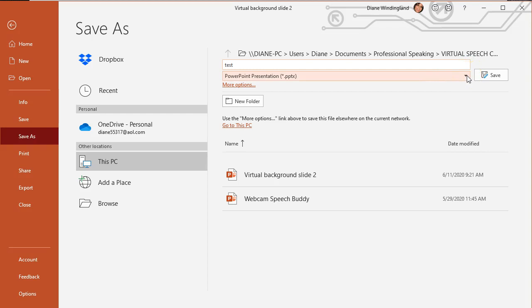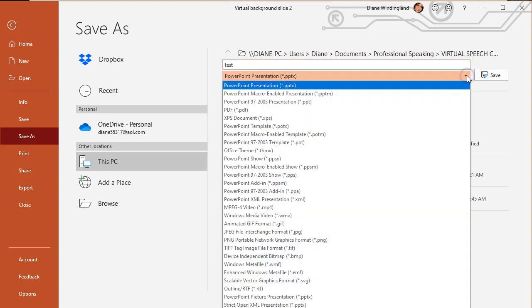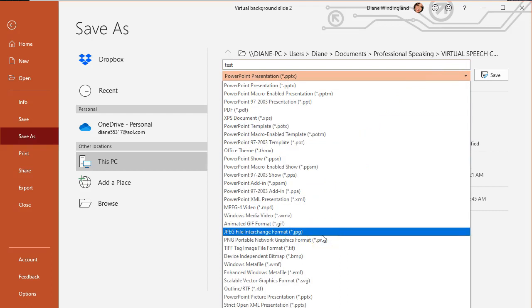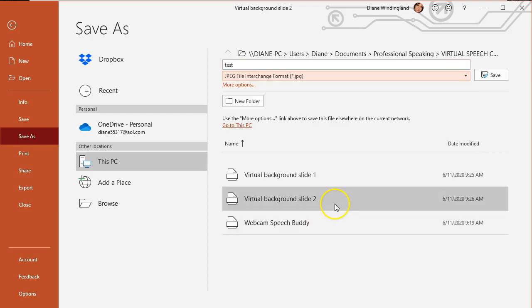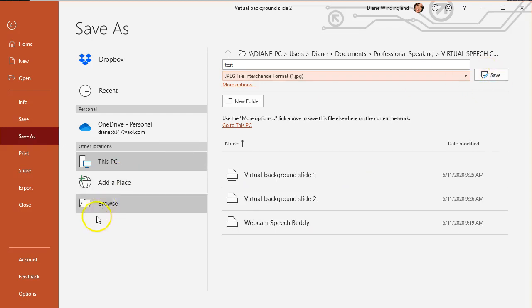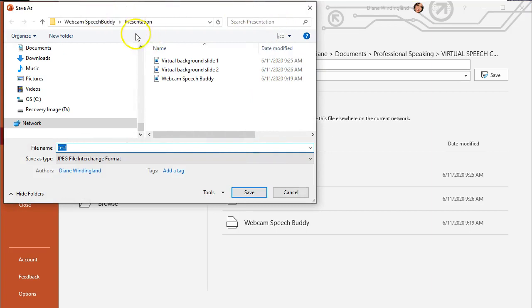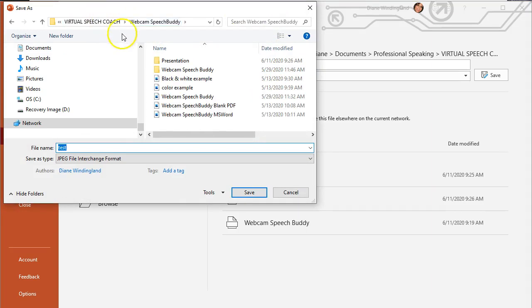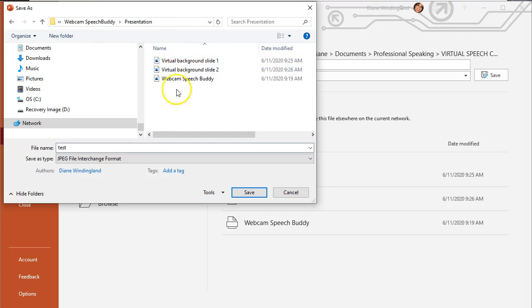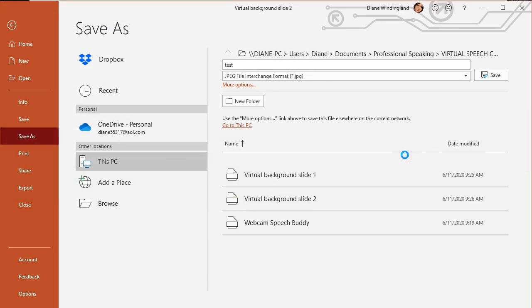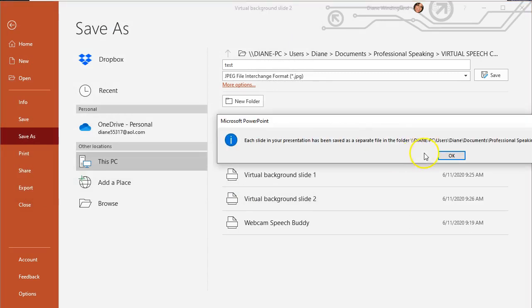And instead of course, you'll want to save it as a PowerPoint, but in order to have the virtual backgrounds, you're going to need to save as JPEGs, as pictures. And then you can browse to where you want to save it. Let's say I'm going to save in this particular presentation here. And I'll click Save. And I want to save all the slides, and then it will put all of the slides into a separate folder.